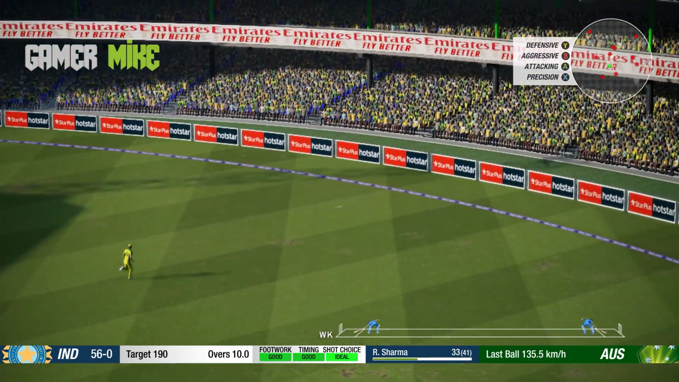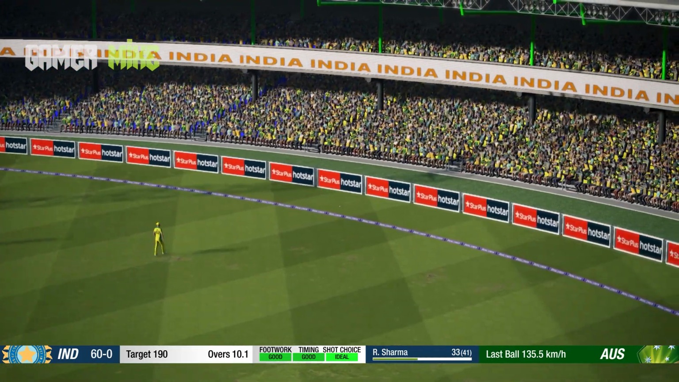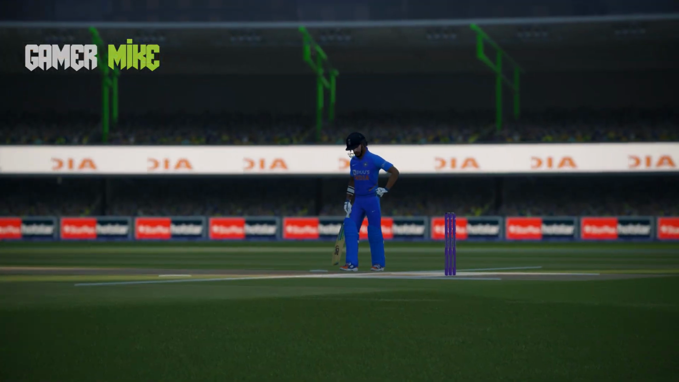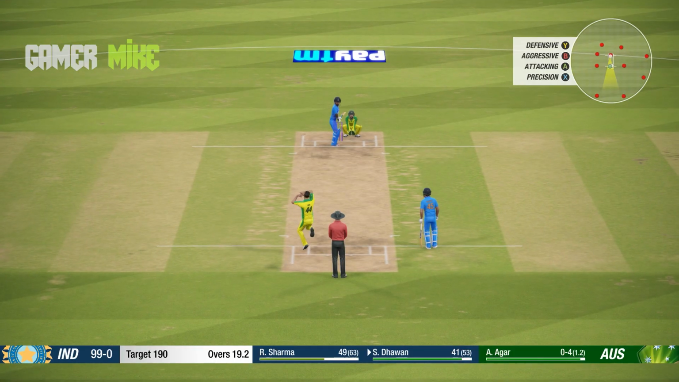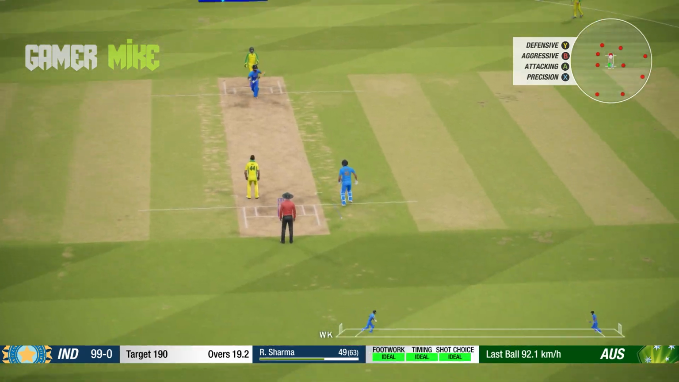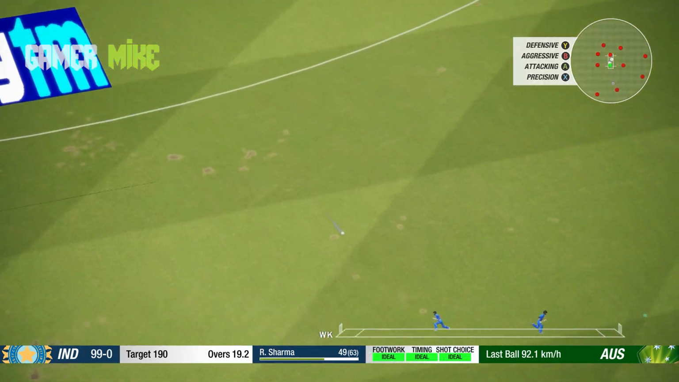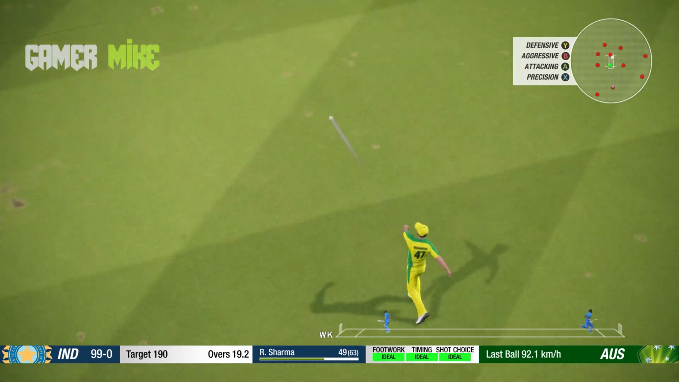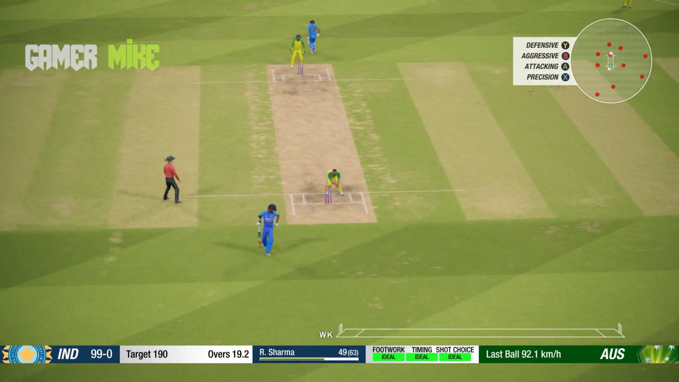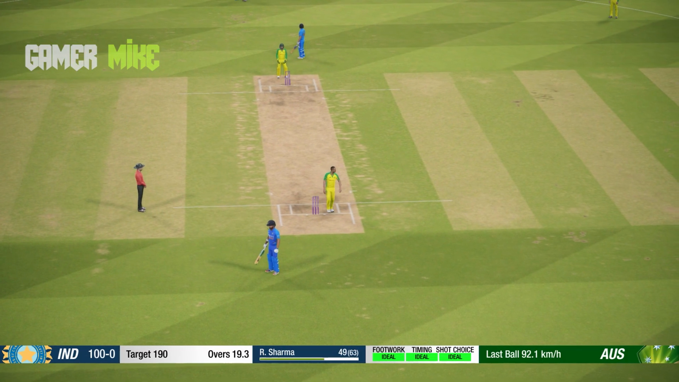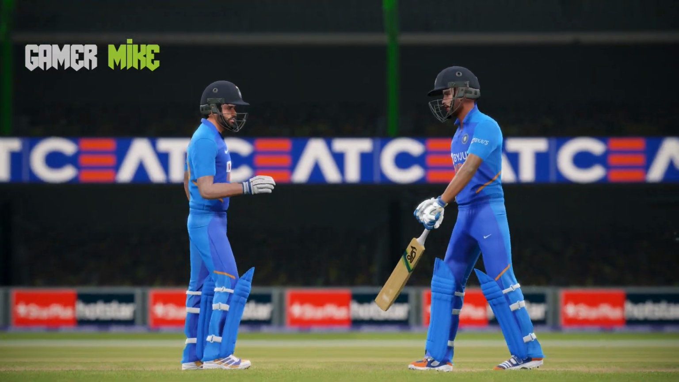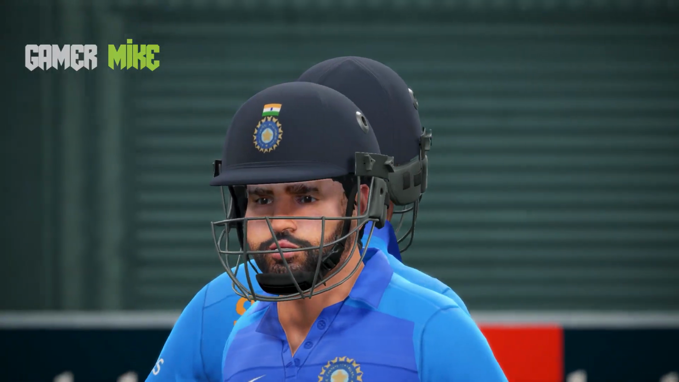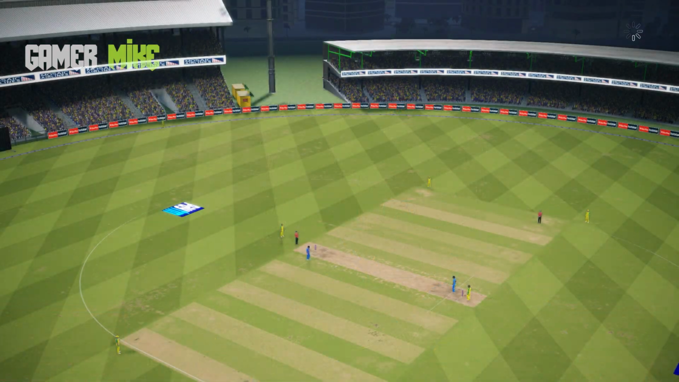Full toss there from Kane Richardson, and Dhawan picks up his first boundary. Full toss again, they're coming for the second, but just a single. And Rohit Sharma on strike, and with that single, that's the 100 partnership for the first wicket. So many times we have seen these two batsmen.